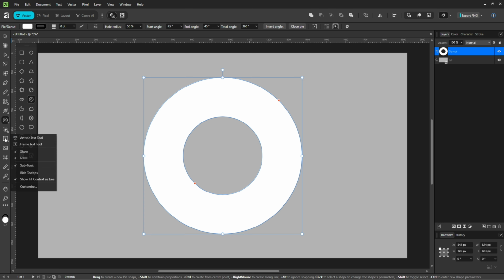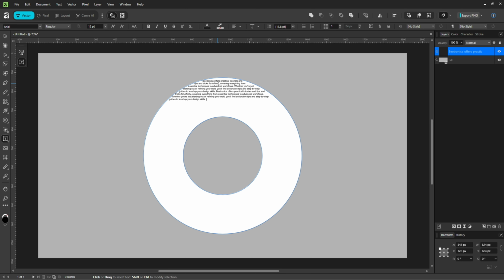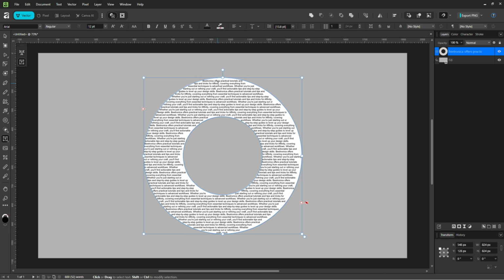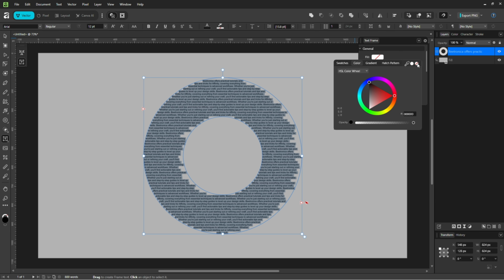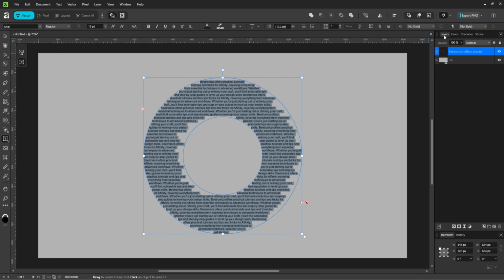Now I'll grab the Frame Text tool, hover over the shape until the polygon cursor appears, and press Ctrl V to paste the text. From here I can adjust the settings however I like. So it's pretty much the same as with the letters. Let's move on to the third one.